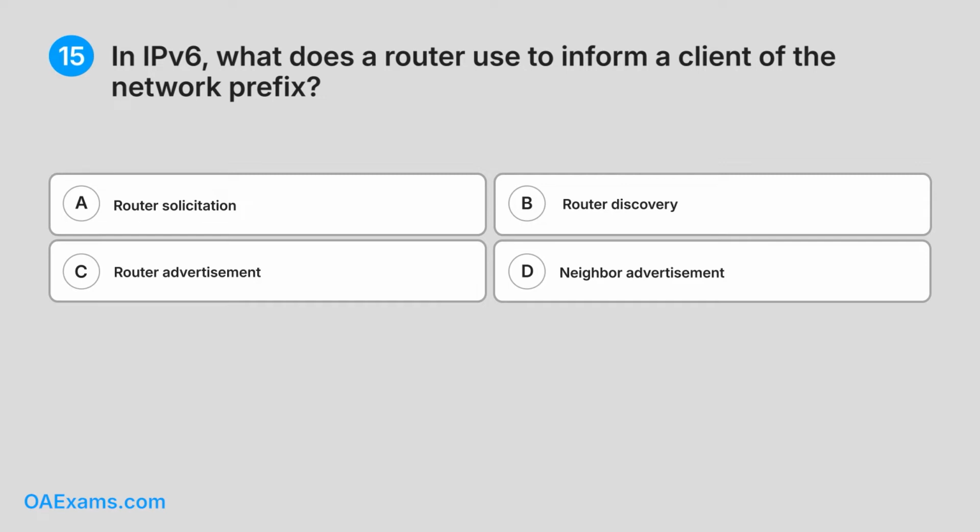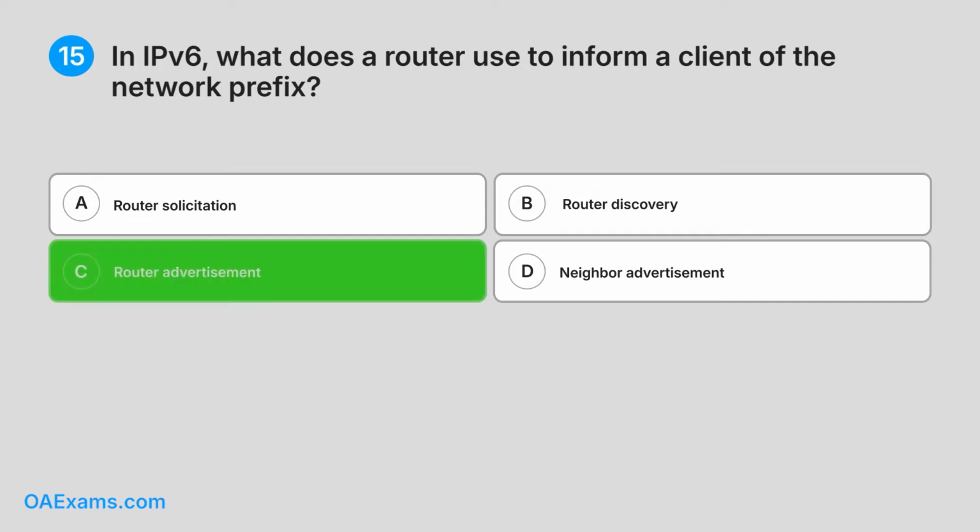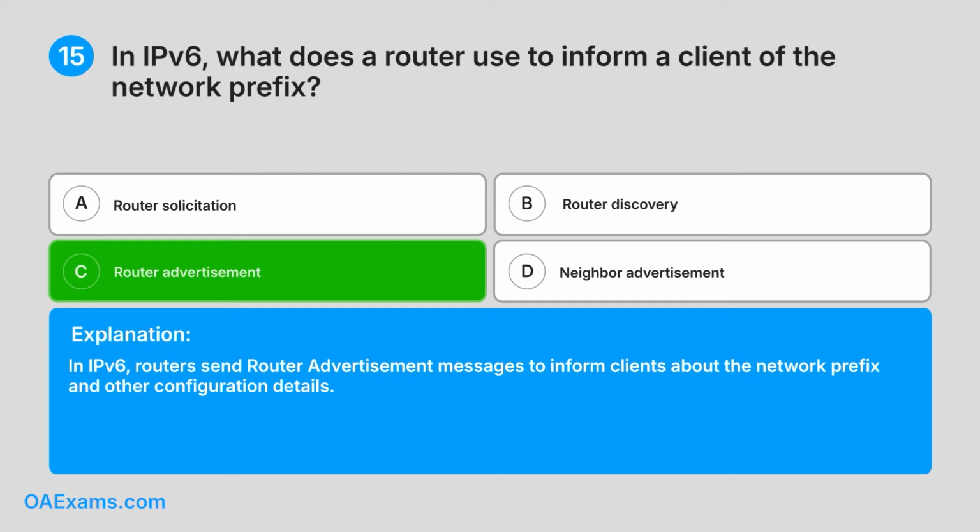15. In IPv6, what does a router use to inform a client of the network prefix? A. Router solicitation. B. Router discovery. C. Router advertisement. D. Neighbor advertisement. Can you guess the answer? Correct answer: C. Router advertisement. Explanation: In IPv6, routers send router advertisement messages to inform clients about the network prefix and other configuration details.